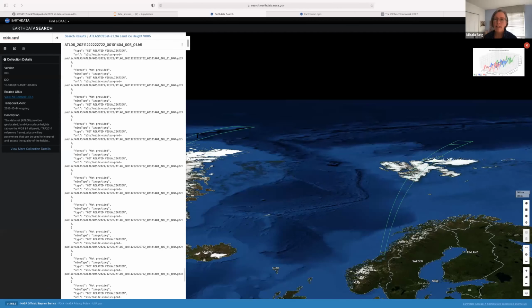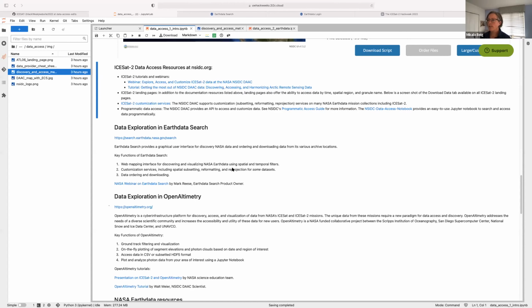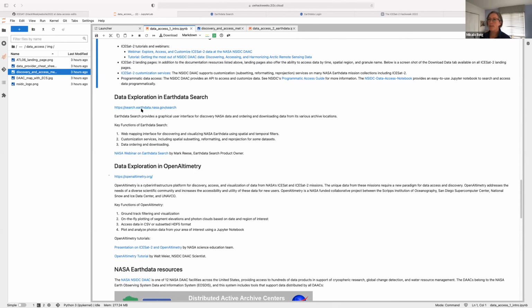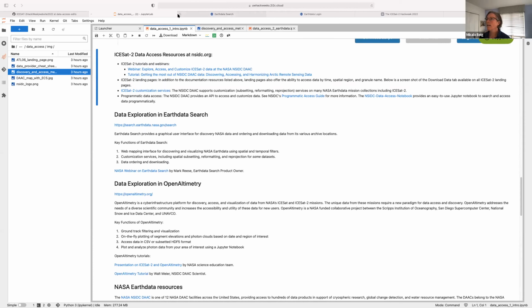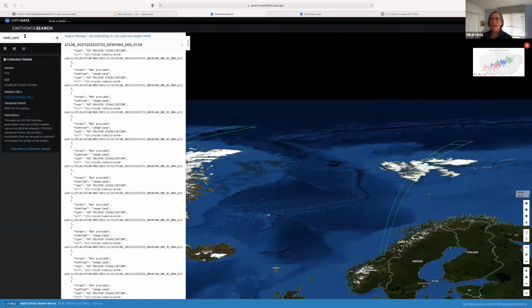So if you can go over to Earthdata Search, you have a link there in your notebook. So search.earthdata.nasa.gov, head over there. That's where I am. And in the text box in the top left, go ahead and type in NSIDC_CPRD and hit return. This is going to list collections that the NSIDC DAC has made available in Earthdata Cloud.